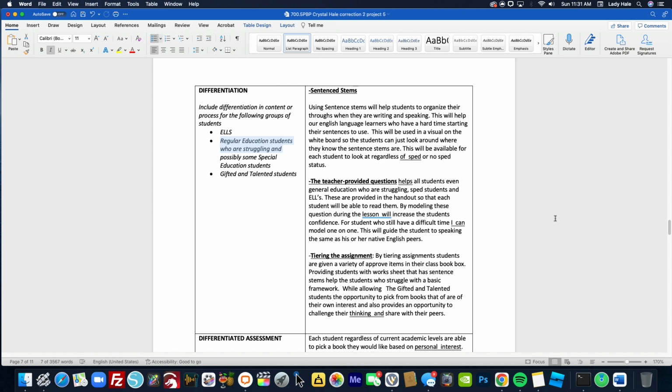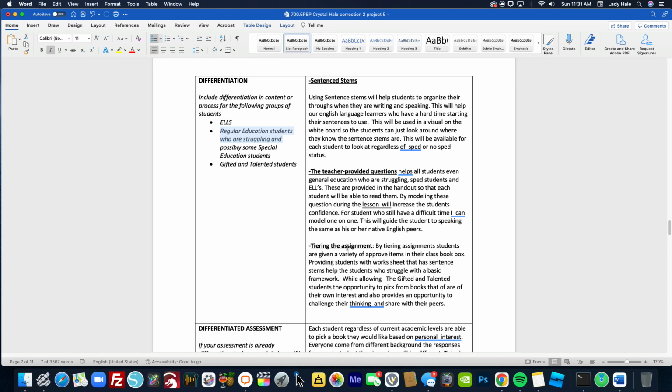So here you go. Teacher provided questions. I said, I'm going to use teacher provided questions. My teacher provided questions cover my ELL, regular ed, struggling ed, SPED, and GT. It covers everybody. It helps all students, even general education. And I wrote that down. Tiering assignments, right? It's not necessary, but I can tier assignments for the whole class, right?